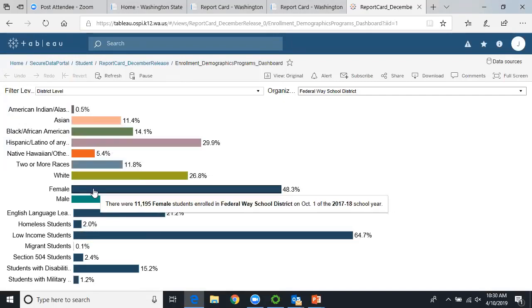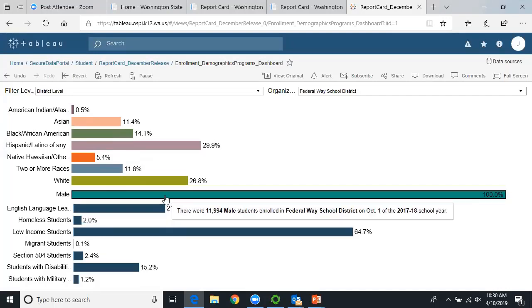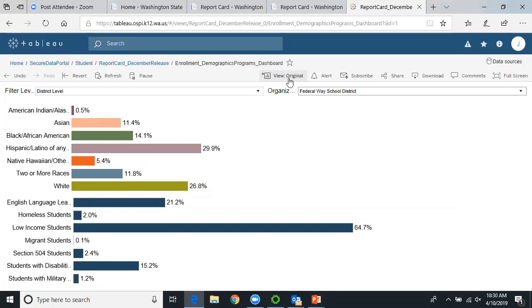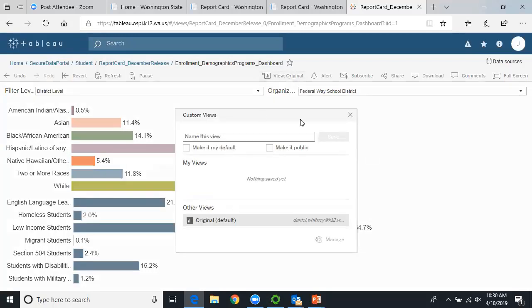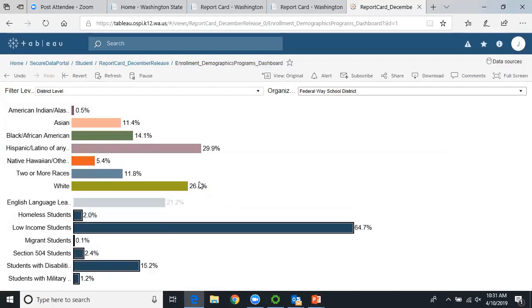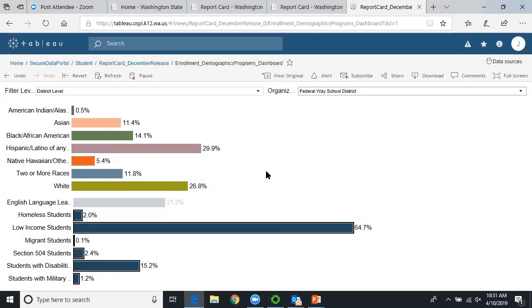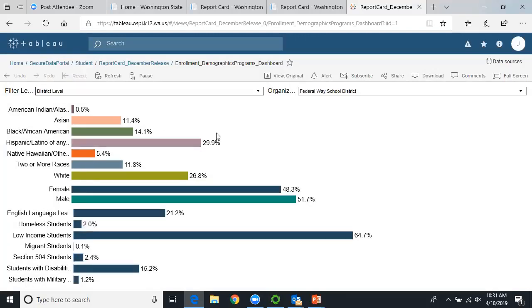You can hide certain groups if you want to create your own view, exclude certain student groups, and you can always save a view by clicking on this button up here. If you want to download data, I showed you one way. You can also drag and highlight. You can click download over here and click data. And if you've made a bunch of changes, the last thing you can always do is hit this revert button, and it takes you back to the original view.